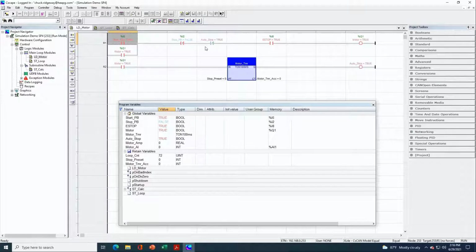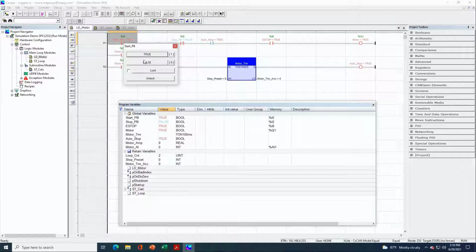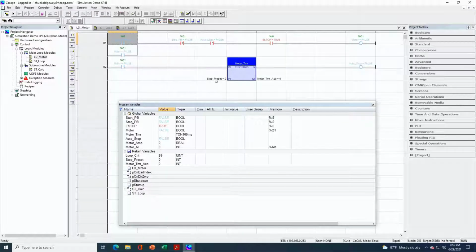Well, it looks like this bit here is flipping on and off. That's coming from here. Uh-oh, I forgot to set the preset for my motor timer to a value that's non-zero. So that's not going to work. So let me go ahead and set this start button to false again. And then the stop preset variable is the one I need to change.